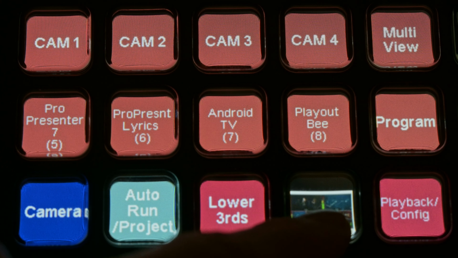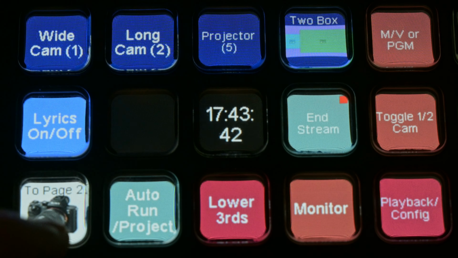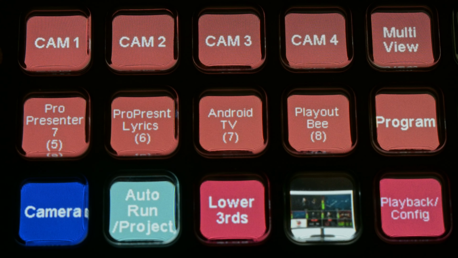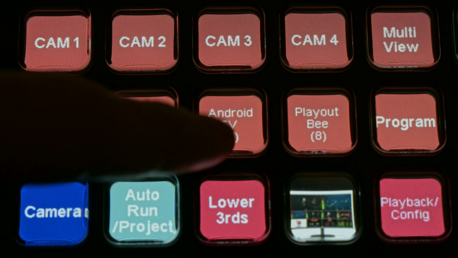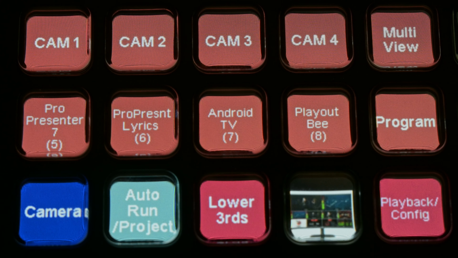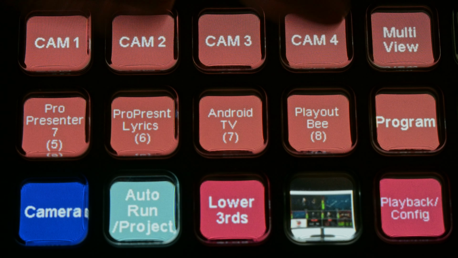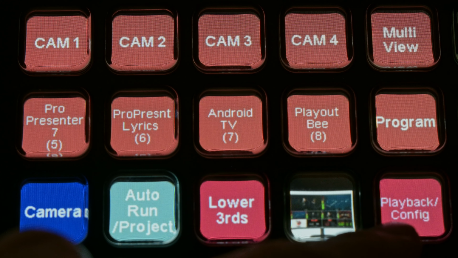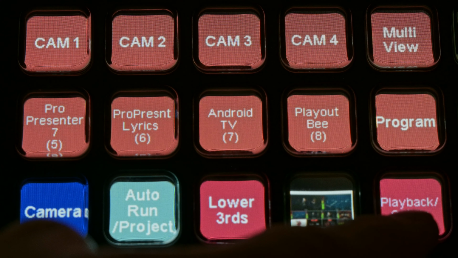Monitor, so these are basically the same as these buttons here, except it gives you full control of sending camera 1, 2, 3, 4, 5, 6, 7 or 8 to full screen. Once again, these will not affect what's going out to the stream itself, but only for your viewing, and multi-view and program also. Then we have playback and config buttons.